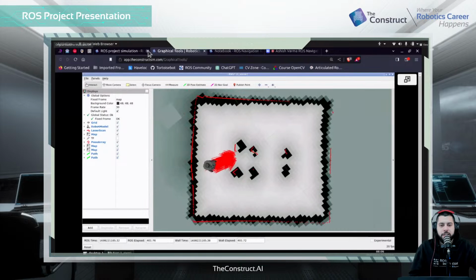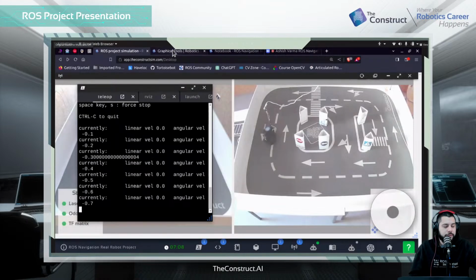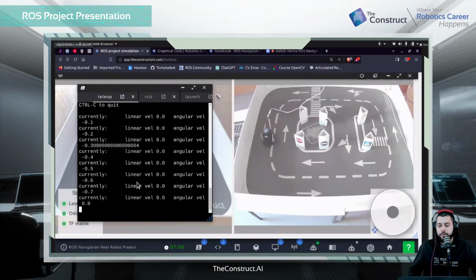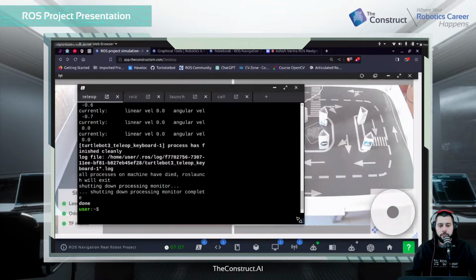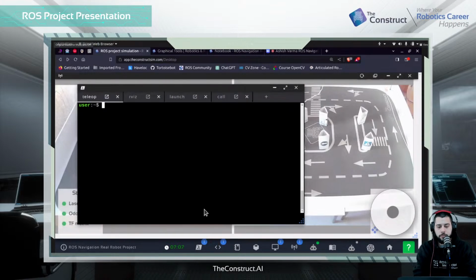Now everything's lined up. So I guess this will be enough. So I'm stopping this teleop, because once I give the navigation goal, the teleop must be in a disabled condition, because it will block the whole navigation process.